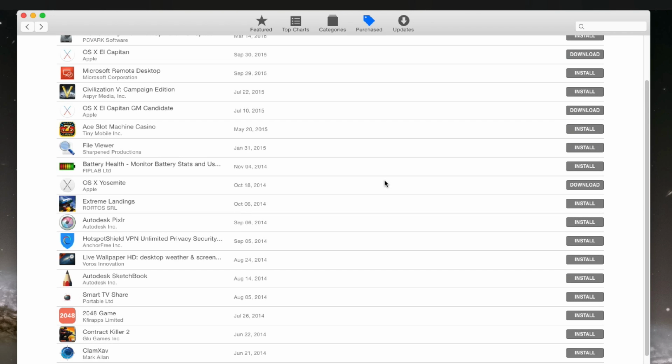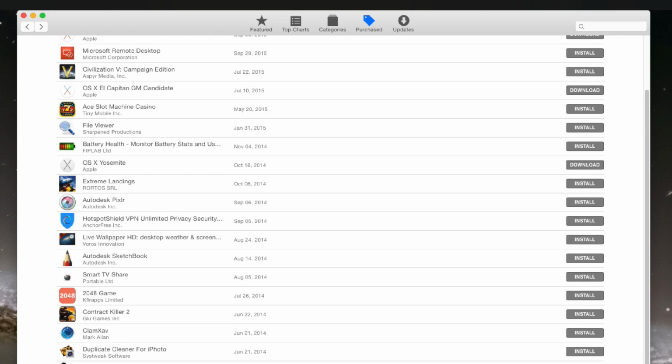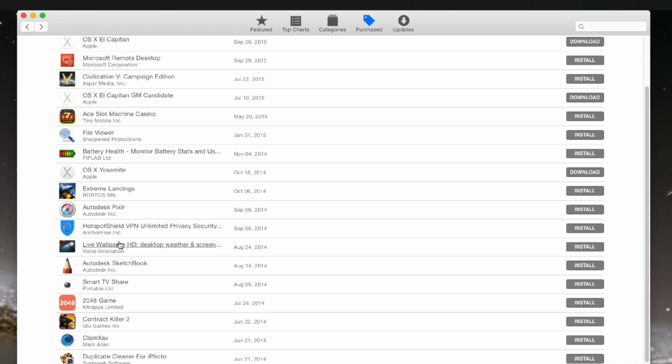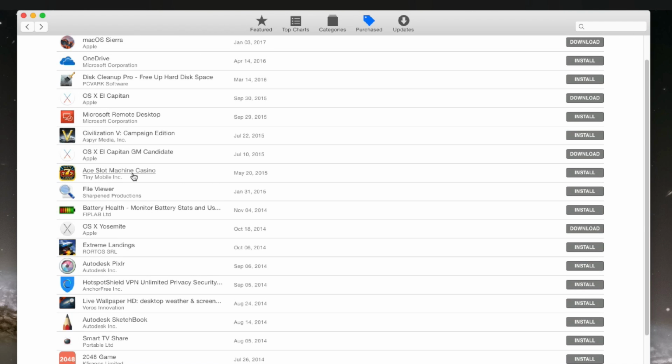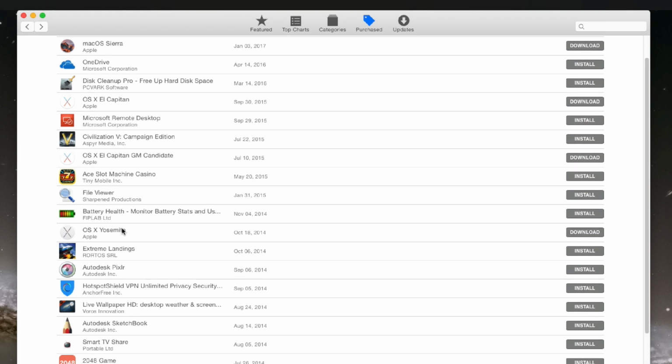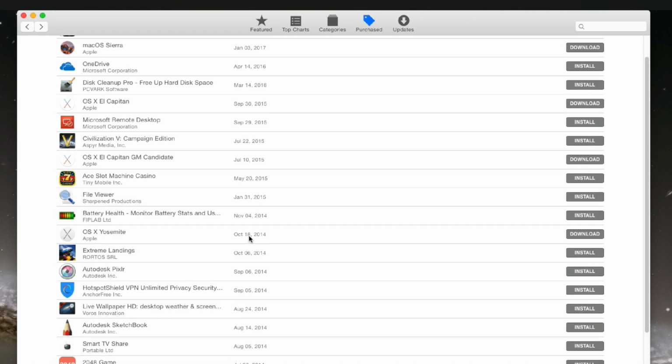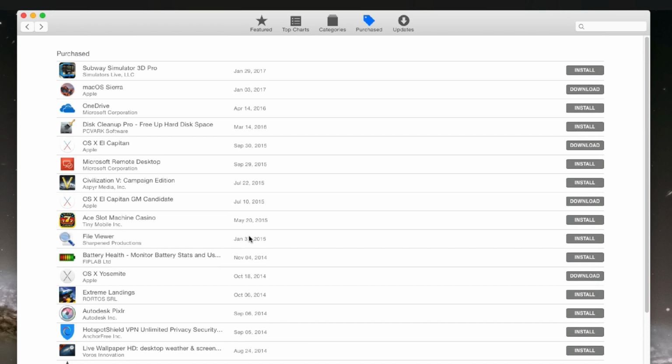But if you're going to be upgrading, for example, if I'm on Mavericks and I want to install Yosemite or El Capitan, it's not going to give you any problems whatsoever, so you just go ahead and download that. You can see here I downloaded Yosemite October 18th of 2014, and then I became a part of the developer or the public beta testers for El Capitan, and that was released July 10th, and then later on September 30th it was released to the general public.